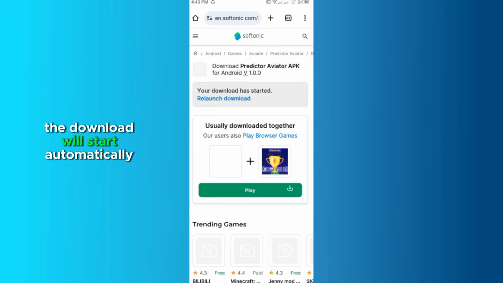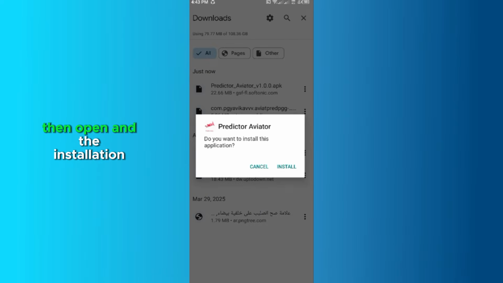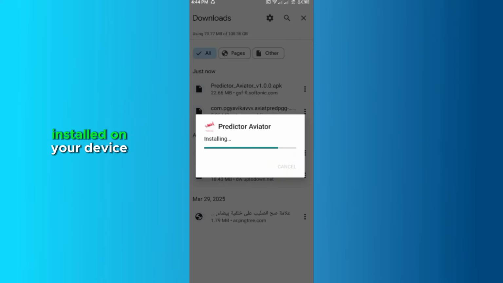The download will start automatically. Once it's done, tap Download, then Open, and the installation will begin right away. That's it. You'll now have the Aviator Predictor app installed on your device.